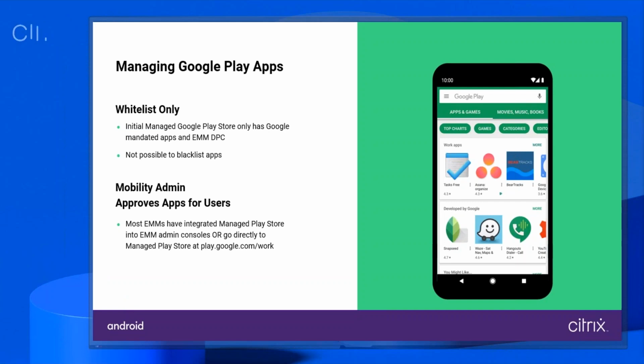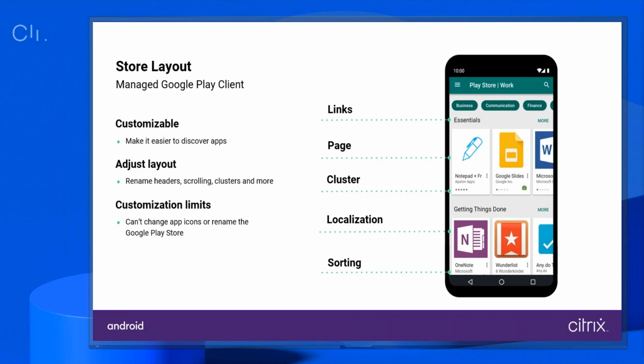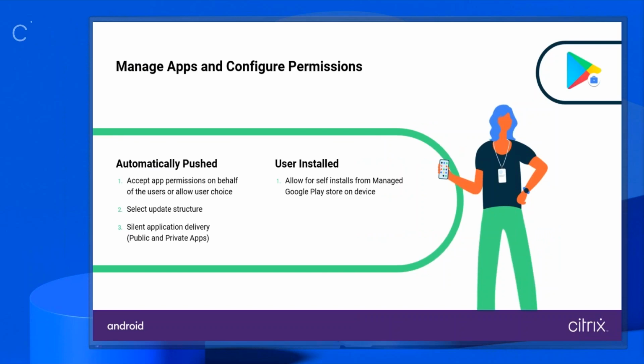And again, most EMMs and Citrix as well have integrated the Managed Google Play Store into the EMM console, which makes it really easy to check which applications you can distribute to your end users. And the way that has been done is by using a store layout. And this store layout actually does customize the ability.